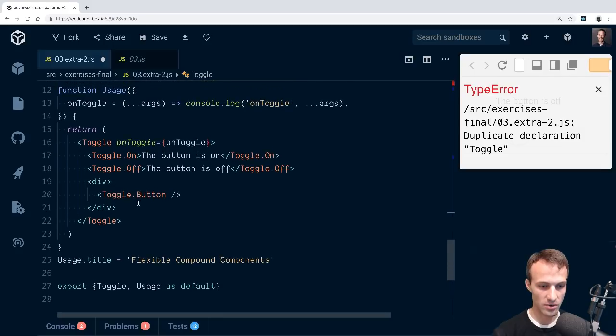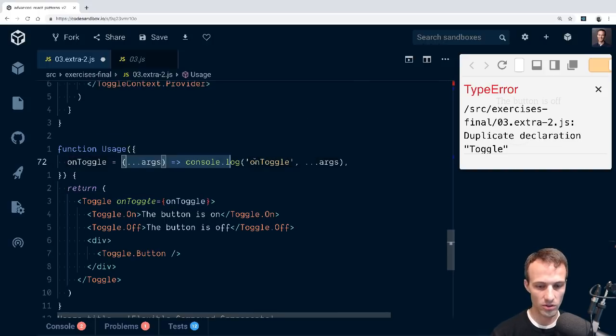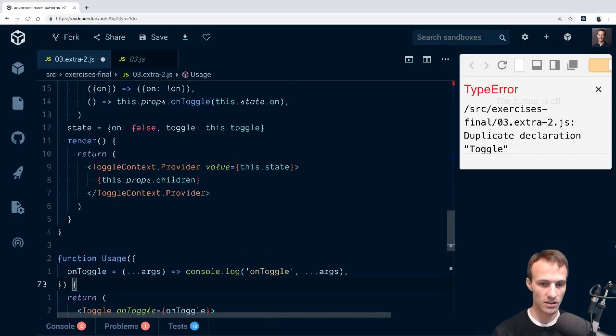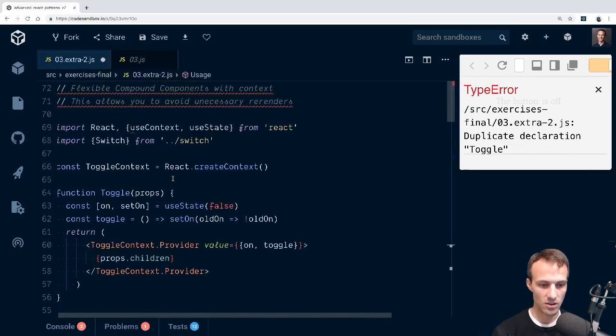Because here in our situation, we want to say, hey, this is what I want to render, but I want to know when the toggle state is being changed, so I'm going to provide this onToggle function. And all we're really doing is we're just going to log it to the console, but presumably we'll save that state somewhere, or that'll make some effect in the UI or something.